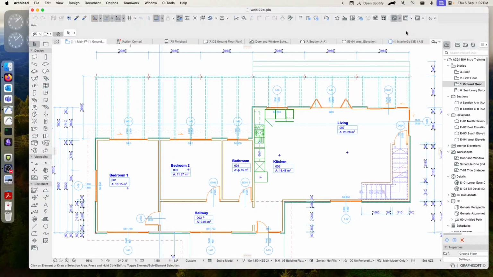I'm going to be working in ArchiCAD 27 today. I think everything that we're going to look at today will also apply to ArchiCAD 26 and mostly 25 as well. So you should be fine so long as you're using a recent version of ArchiCAD.